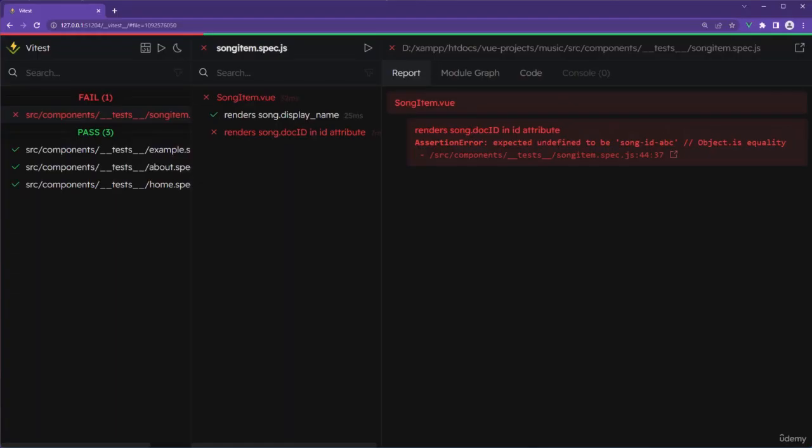I'll run the test again. The test fails as expected. This is important to understand. If your test for attributes fails, then you'll want to make sure you're selecting the correct element to begin with. I'm going to undo the change I made.